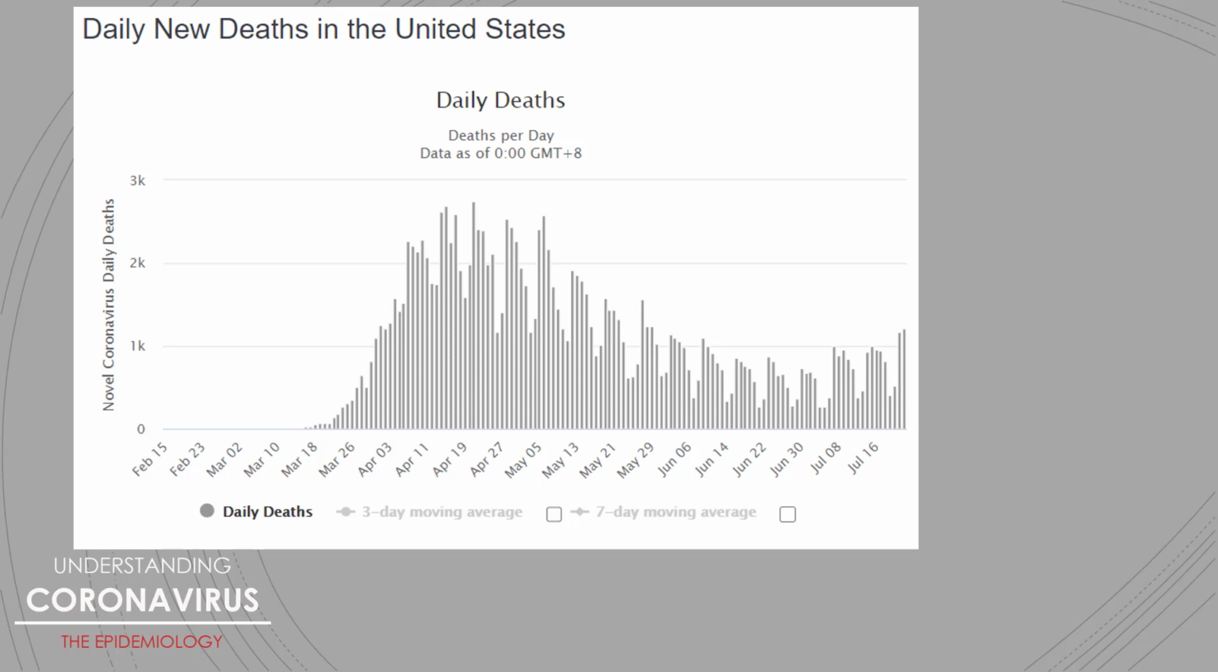So if we could make an assumption, it might be that we'll see another little peak here, but I think that it might stay a little bit lower than that original peak, if it stands true that the majority of these new cases are in less vulnerable populations.